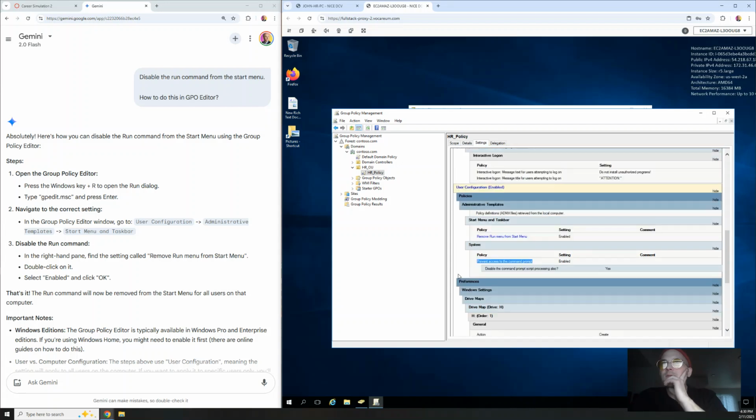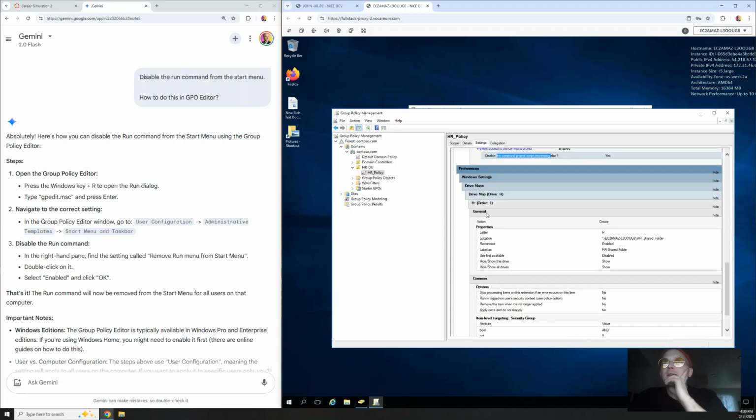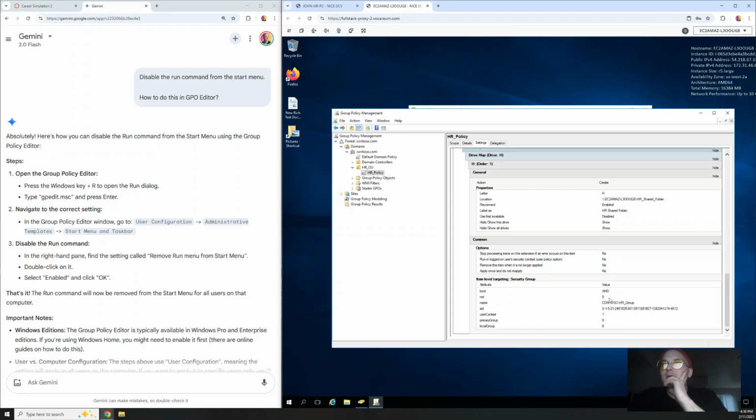Prevent access to command line, including prompt script.cmd and .bat, the batch file, and map on login and H drive, sharing the HR folder, targeting the security group HR group, which contains the user John and the computer John HRPC. I mean, I'm feeling good about this. Time to enforce it.